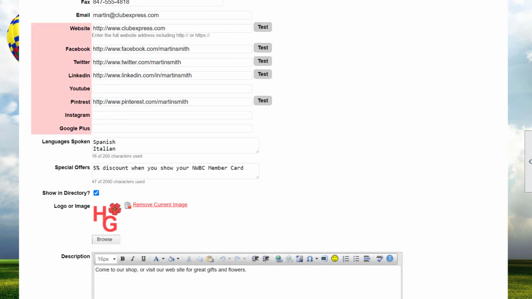There's a field for your website, and for each of the social networking fields, a test button appears when the value is entered. This allows the user to verify that the link leads to the correct opening page on each social network. Depending on your organization's preferences, additional fields may be available. For example, languages spoken might be listed, and the Special Offers area allows you to define any special deals or offers for the members of your organization or even the public. For example, 5% off your order when showing the Balloon Club's membership card.